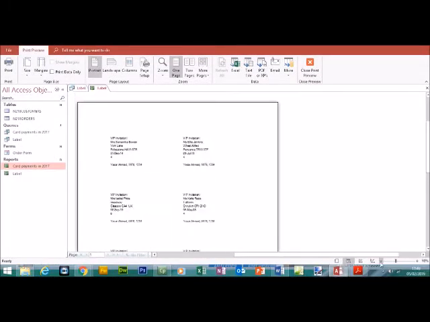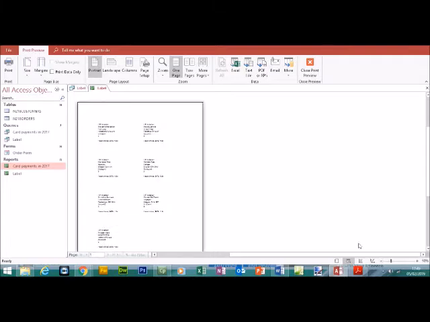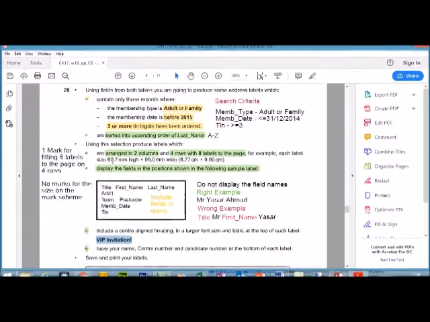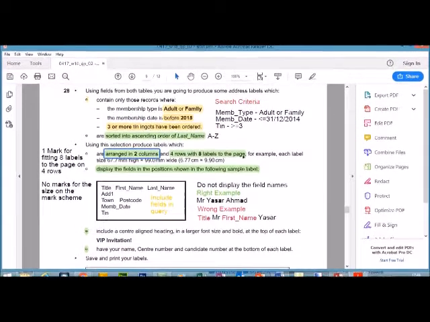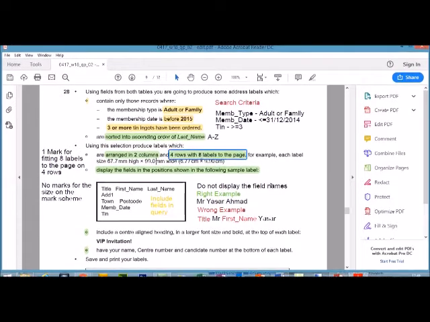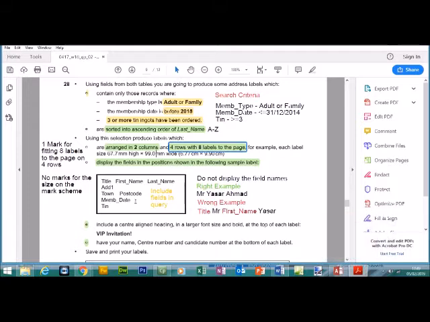Let me just zoom out. How many rows do we have? Yeah, it looks like we've got the 4 rows and 8 labels to a page. There's only one mark for fitting the labels, so it doesn't really matter if the size is not correct, as long as you've got 4 rows and 8 labels on the page. What we need to do to the heading is we need to make it slightly larger, bold and center aligned.